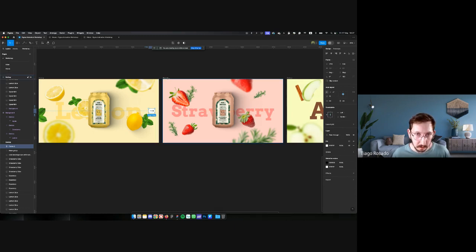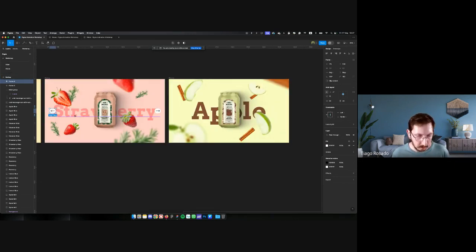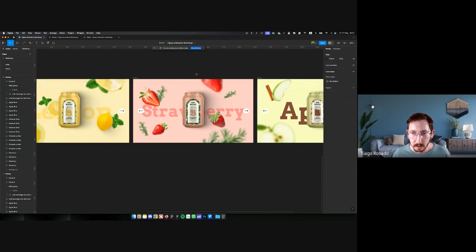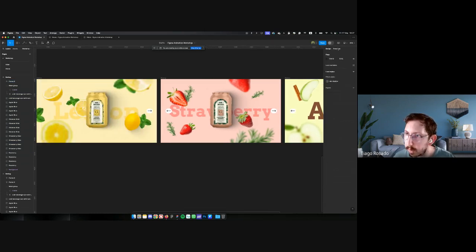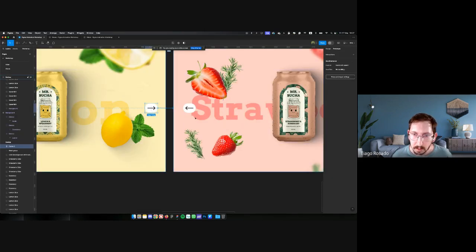Can copy to the screen. Can also duplicate and flip it to the left, and copy this one and paste it onto this one. Okay. And so now we can go back and forth. Let's just create then the connection. So connect this arrow to the right one.